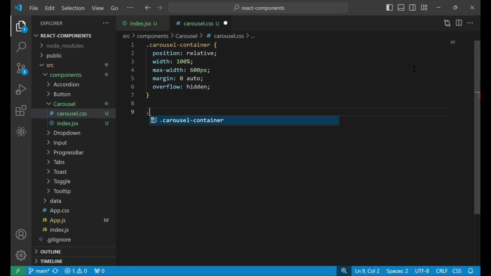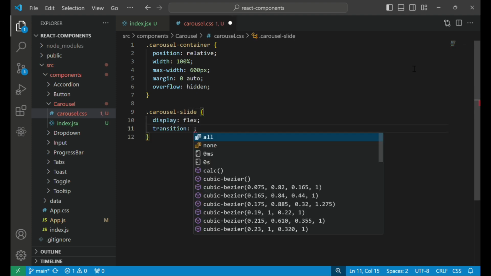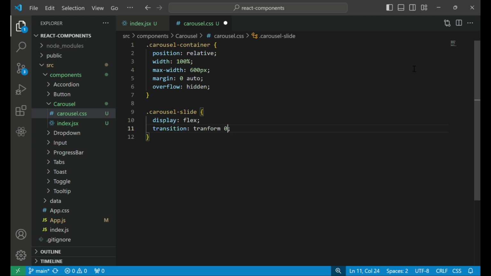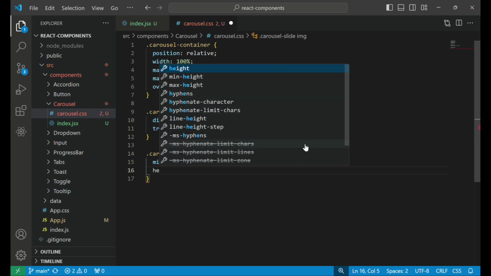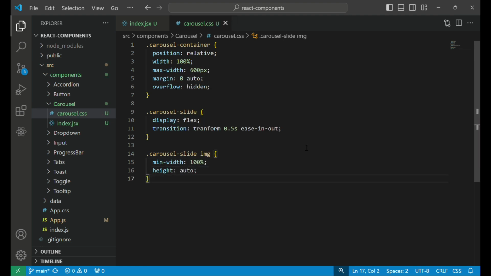Next, we style the carousel slide. We use display flex to lay out the images in a row. The transition property creates a smooth sliding effect when we change the transform property to shift the current slide into view. Now we style the images within the slides. The min width 100% ensures each image takes the full width of the carousel container, while height auto maintains the aspect ratio of the images.